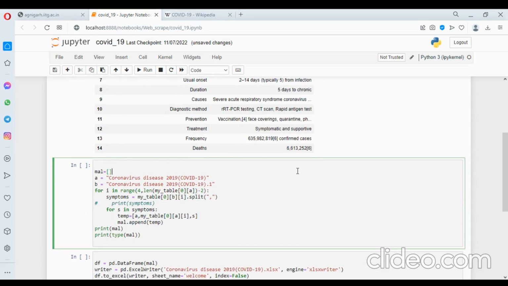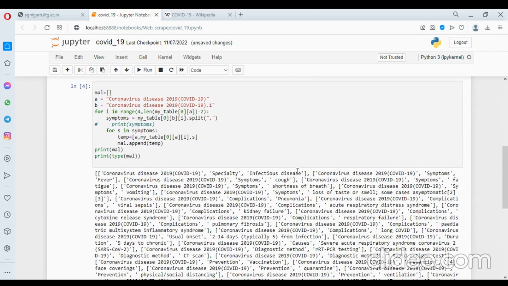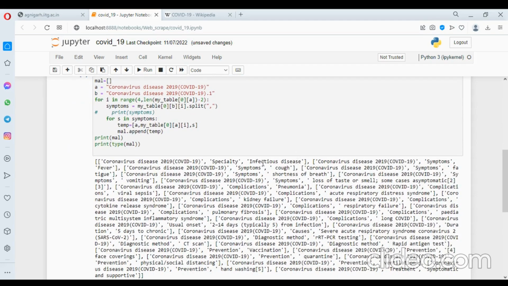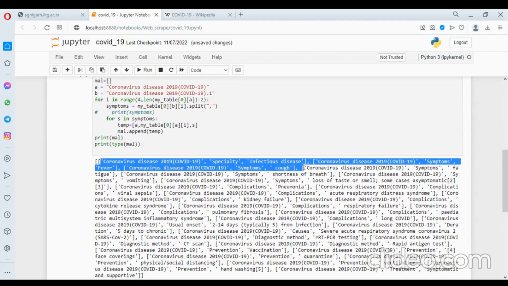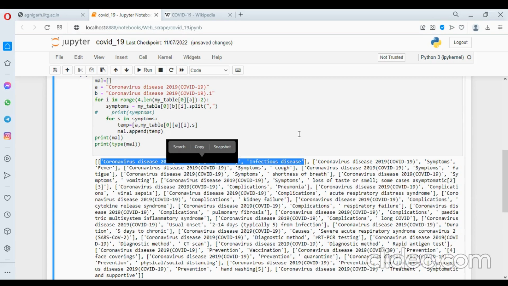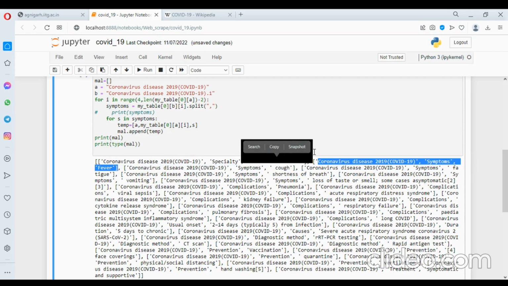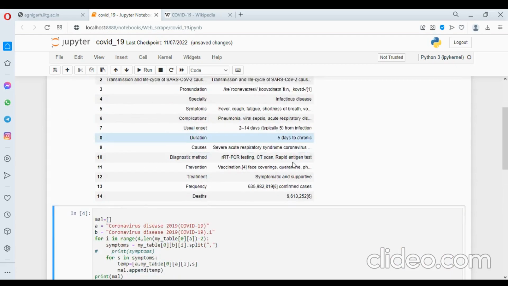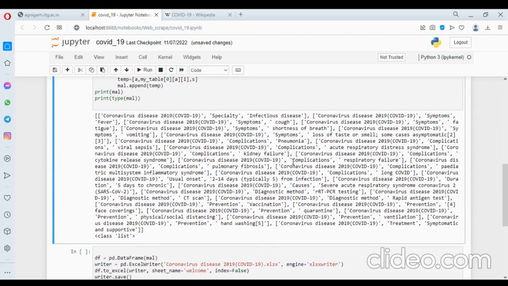Passing this table through the loop, you can see that three entities are present. It took the first entity as the disease itself in every triple, and the second is the relation between this disease and the third entity. Similarly, this entire table has been developed into triples.